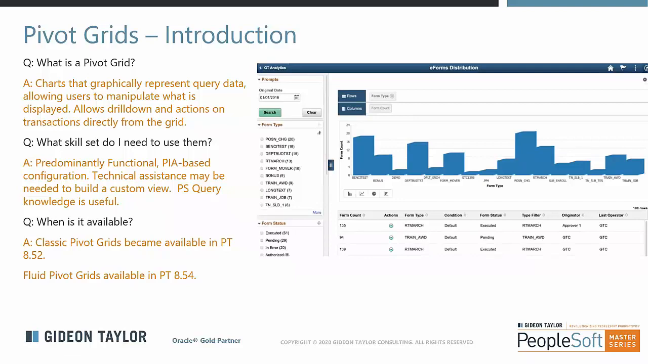And then, like Paul was mentioning, it allows you to drill down and take actions directly from the grid, which in this case was very helpful in processing forms. It's easy when your user doesn't have to navigate to additional pages to be able to complete their work.